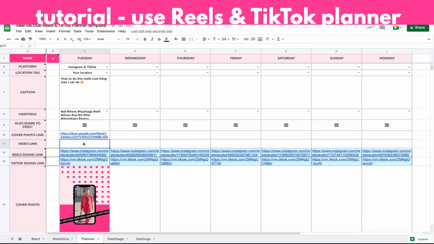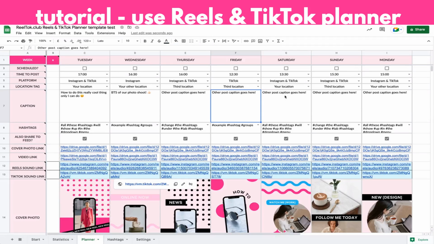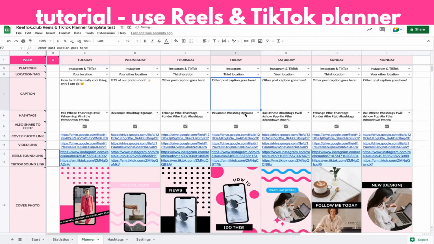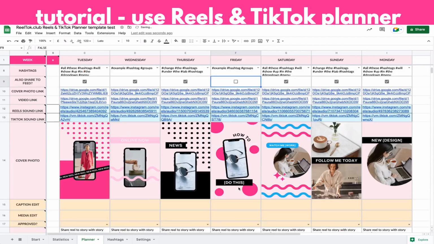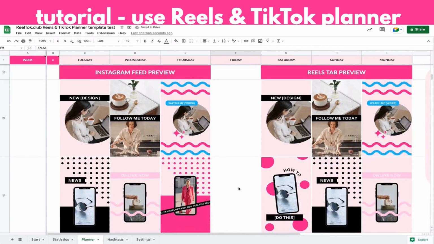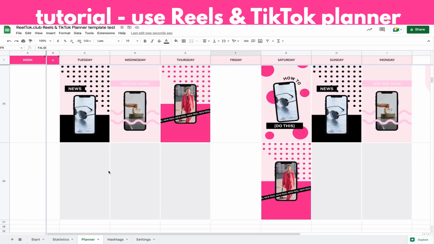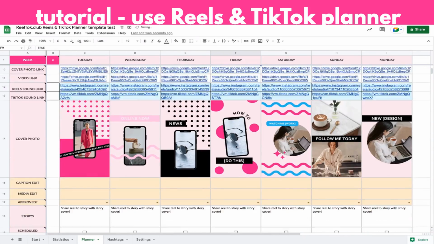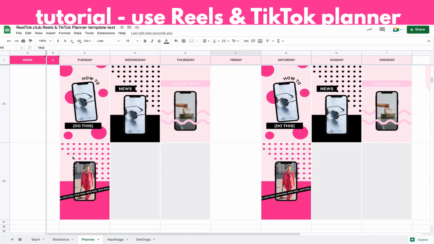Repeat for all your posts for the week. The planner starts at Tuesday, so you can plan everything on Monday, but of course you can edit the weekdays as you prefer. Make sure to uncheck Post to Feed if you only want to post to Reels tab. You'll see an automated preview down here. As you can see, the feed automatically appears down here.